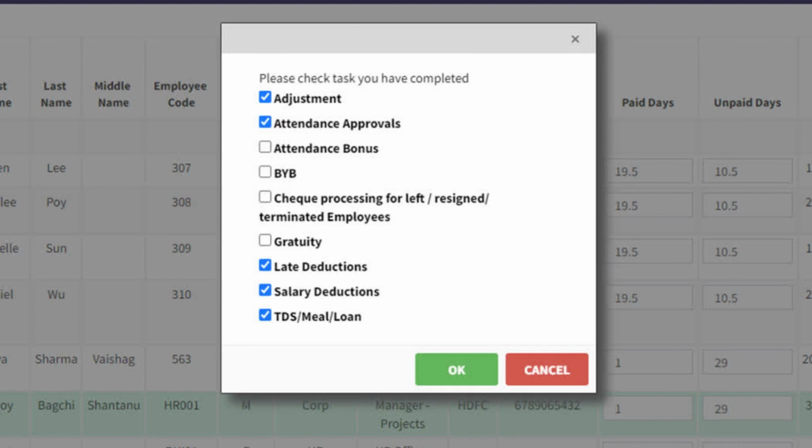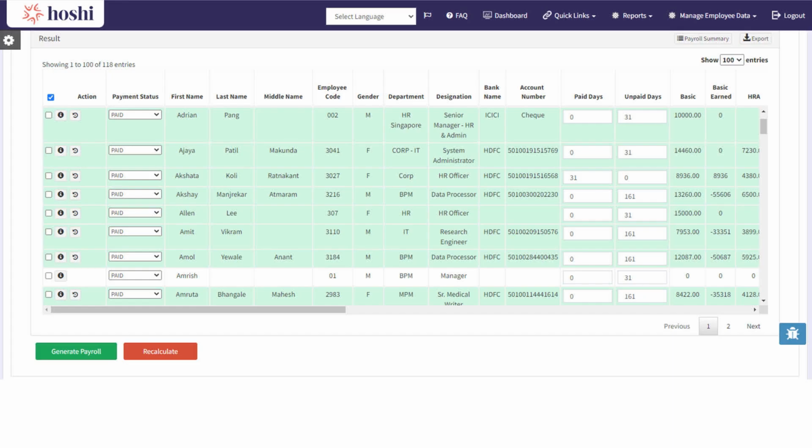This will freeze the payroll for that particular month and the payslip will be automatically generated. Payroll fields will reflect in green. This means the payroll calculation has been successfully done.